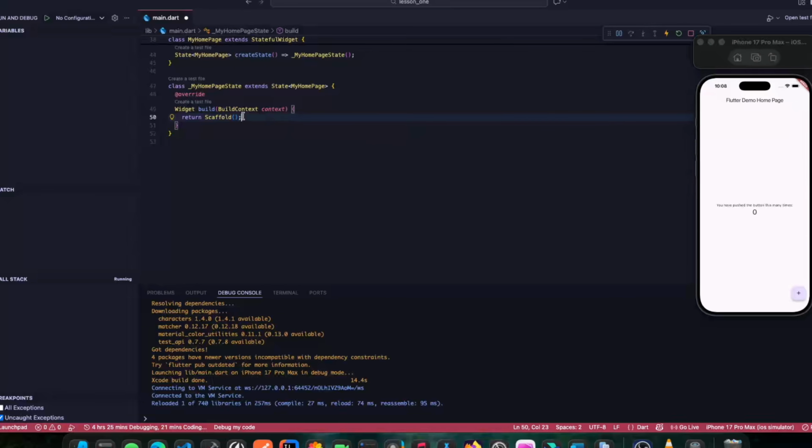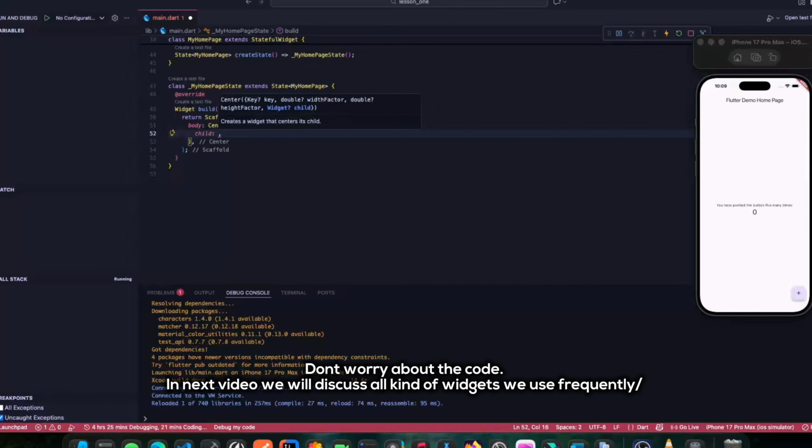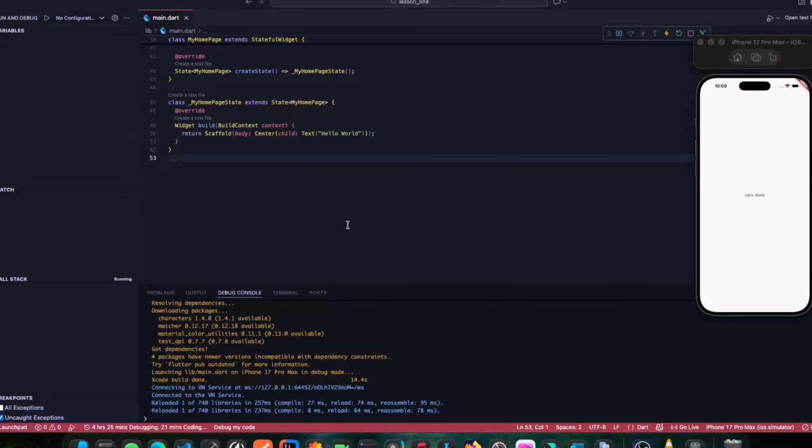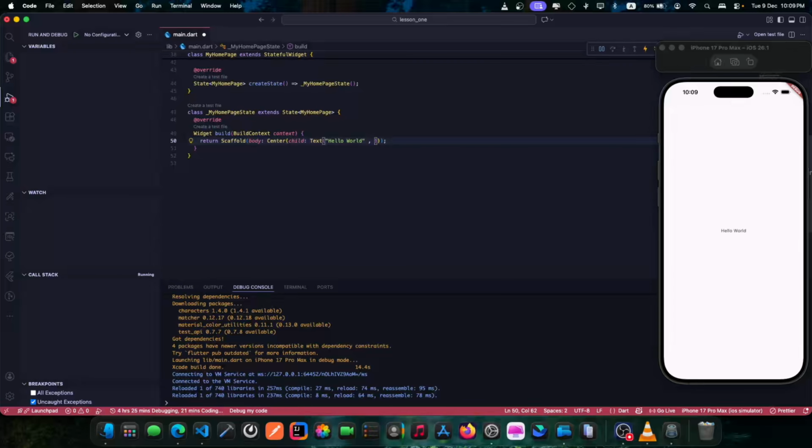Scaffold is the basic structure of our view. Let's quickly create something. Okay, we have just made a Hello World UI. You can see in the center of the screen, we have a Hello World. Let's give style to this Text widget.